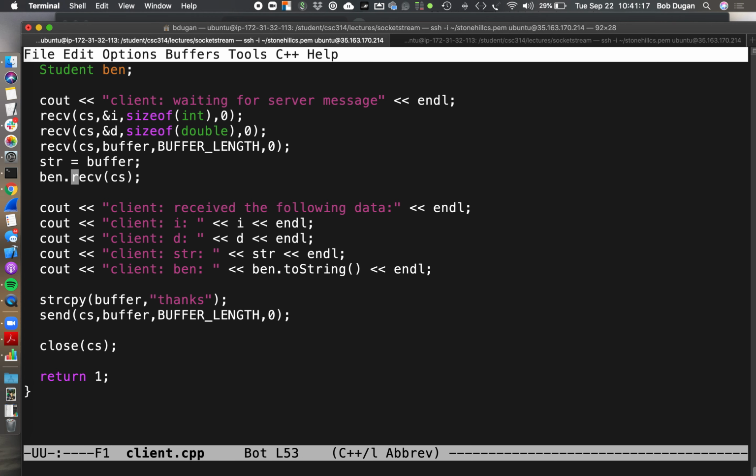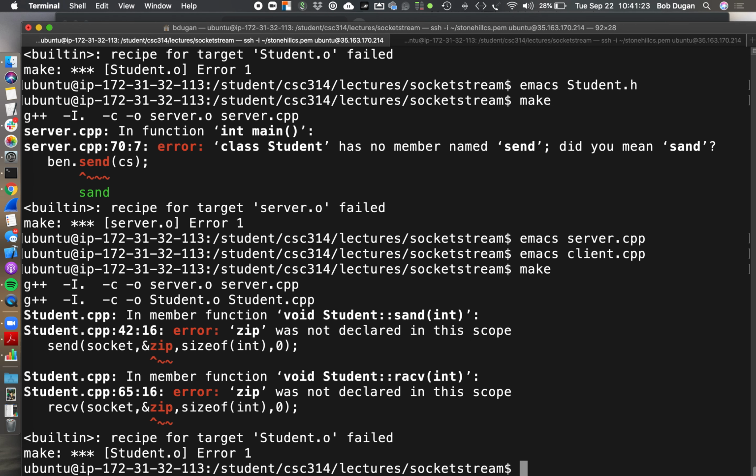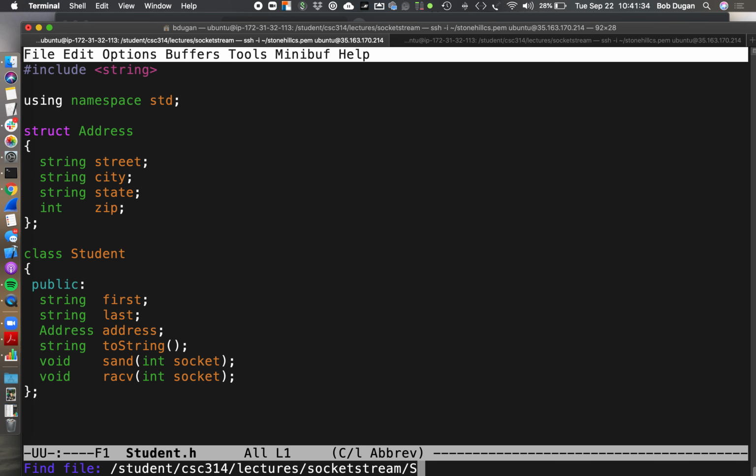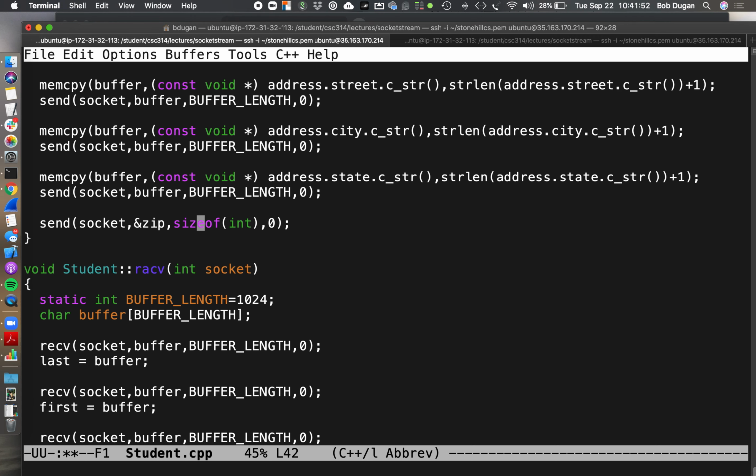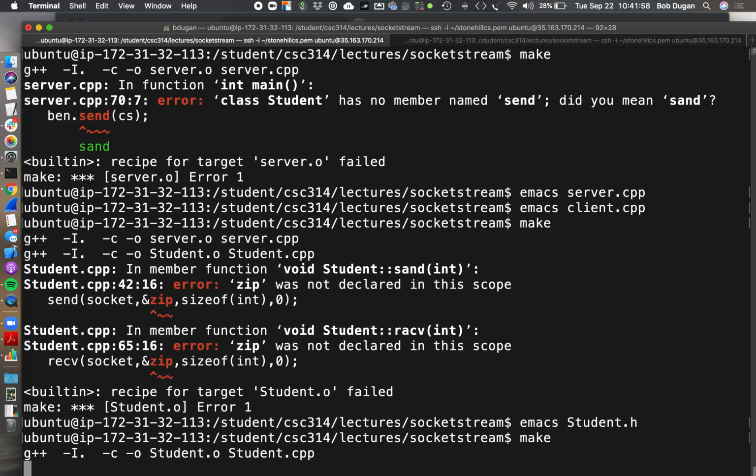I might just spell it out or something. Okay, let's do that. Okay, much closer. So let's look at student again. And I think I just screwed up here. Instead of saying zip, ampersand zip, it should be address dot zip. And let's just check up at the top. I probably messed up the send function as well. Okay, cool. So I think we're in good shape now.